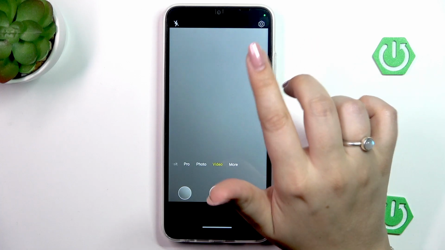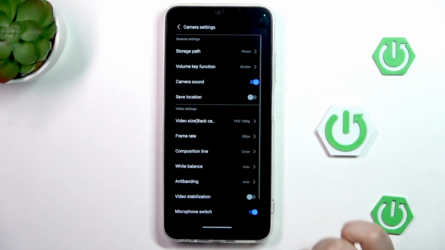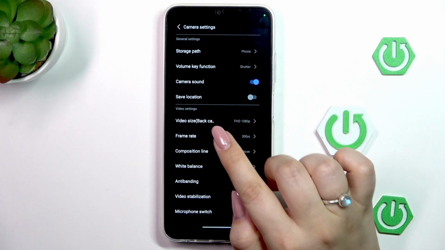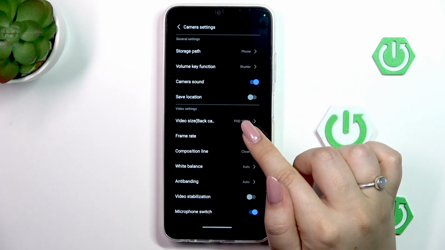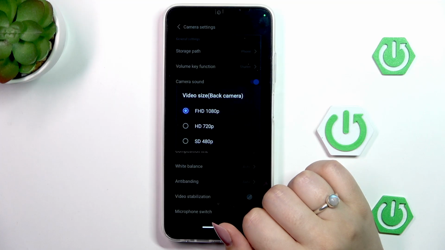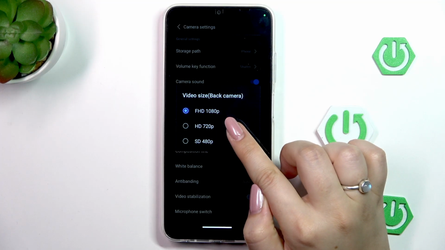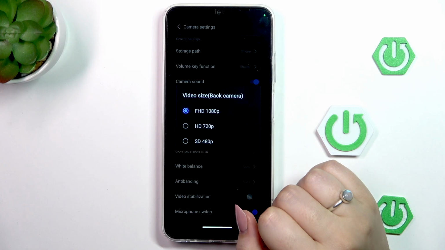Now let's take a look at this option bar here and tap on the settings in the right upper corner. And here in the video settings, we've got the video size for the back camera, so just tap on it. And here you can choose from FHD, HD and SD.